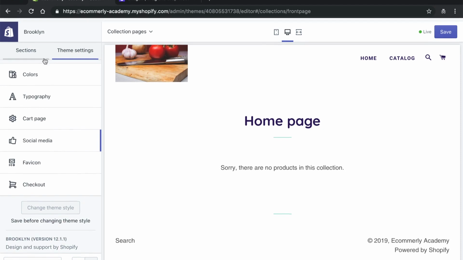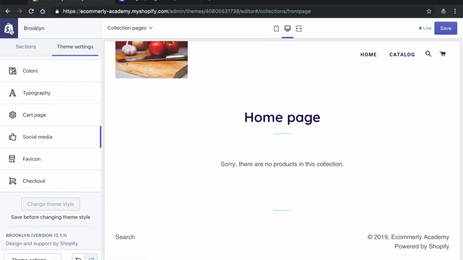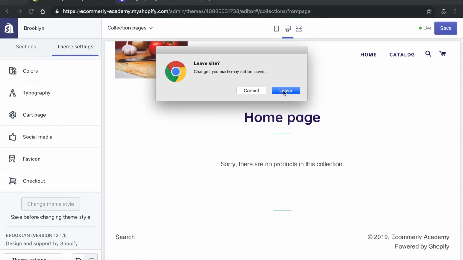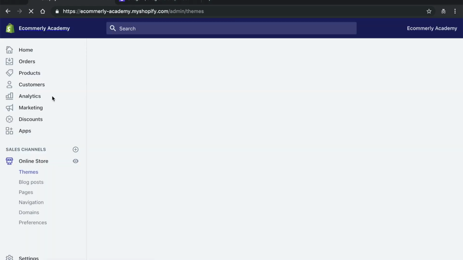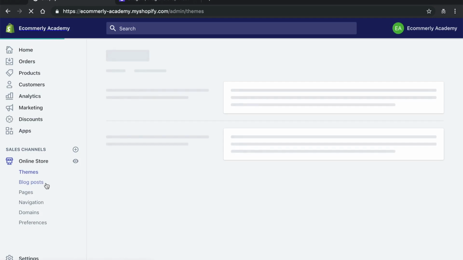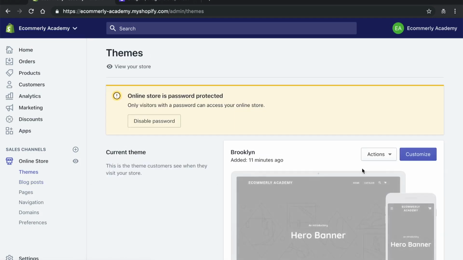To get back to your main page, you're just going to click on the Shopify button, and I'm just going to leave. I've made some changes that won't be saved. Obviously, you'll always want to save with the big purple button up in the top right here, but I don't really care about that right now, so I'm just going to click leave. And that's how you customize the site.